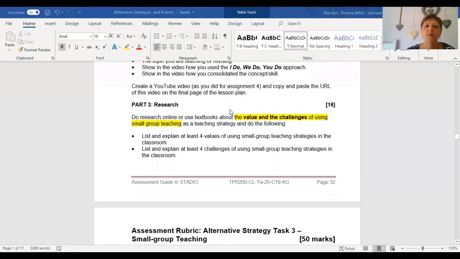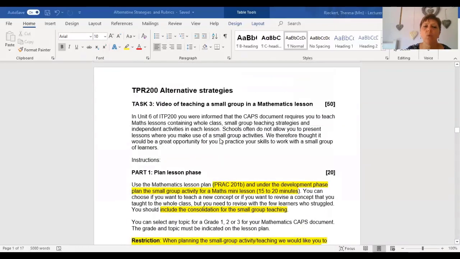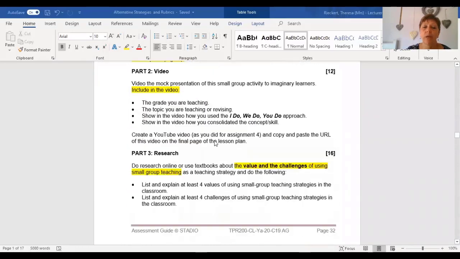Then the third part is a bit of research, where they have to look at the value and the challenges of using small groups in a classroom. So they have to list and explain 4 values of small group teaching, and they have to list and explain 4 challenges of using small group teaching strategies. So again, 3 parts, and we will look at the rubric now.